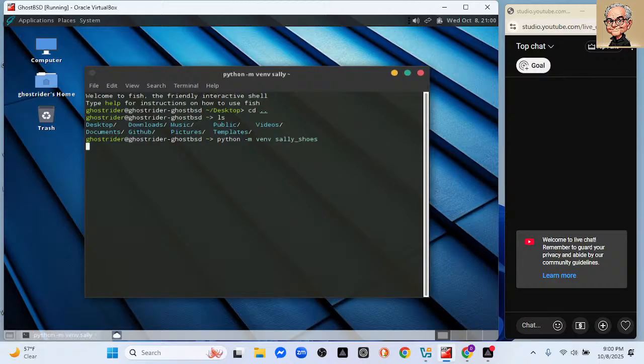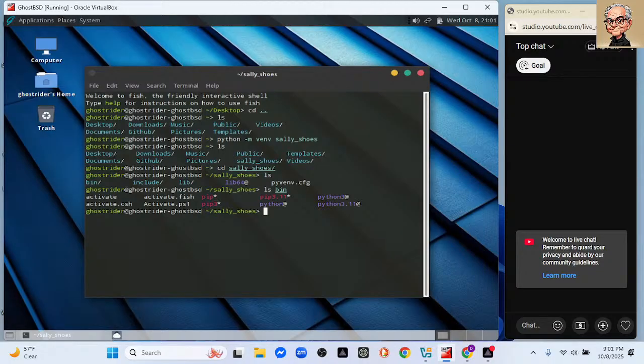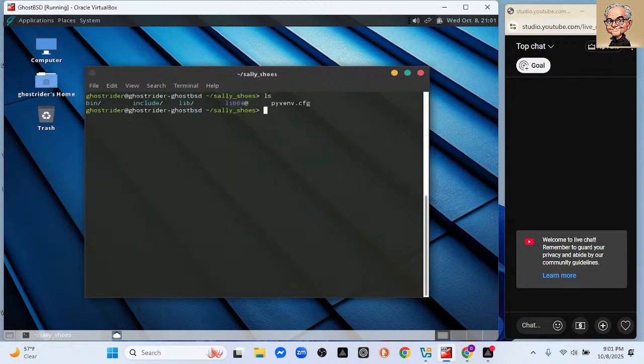Okay, so is it here? There's Sally shoes. Let's look at bin. So now we want to activate, fish. So now our environment should be activated, right? So now what should we do? Let's just check something real quick.